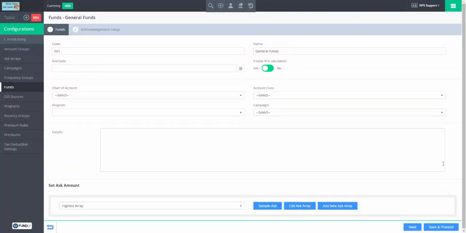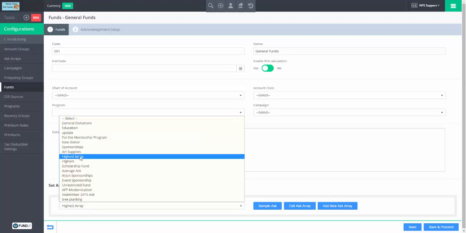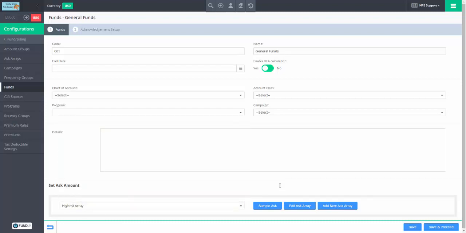But for online purposes, we also need to attach an ask array. And this ask array we're going to configure in just a moment. So from here, we just go ahead and select an ask array we've previously configured. If we have not configured one, we can add new here, configure it, then come back, or I can edit one that I've already configured. So I'm actually going to go to the ask array section though. So there we go, let's do that. And then save when I'm done. But so let's go to ask array.